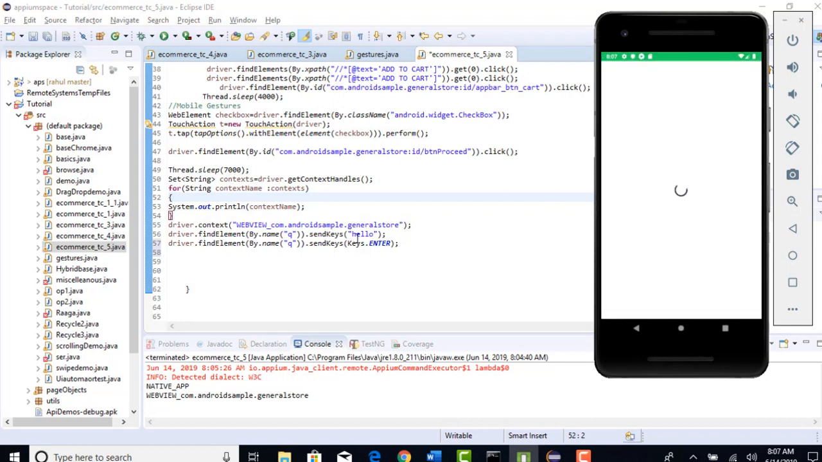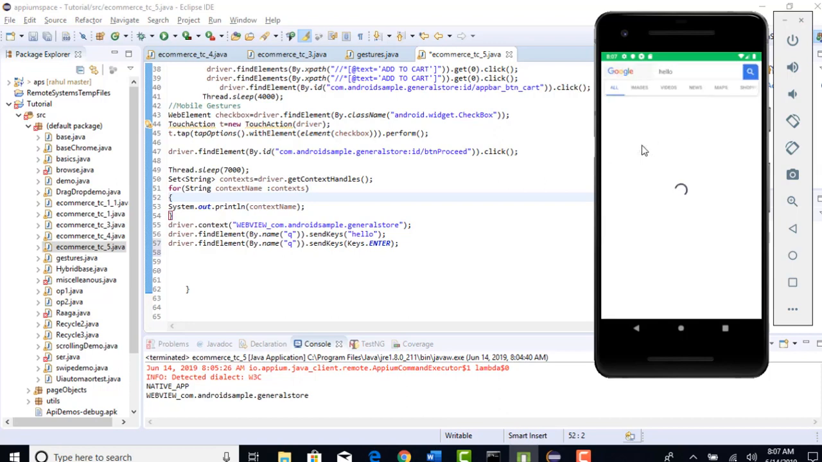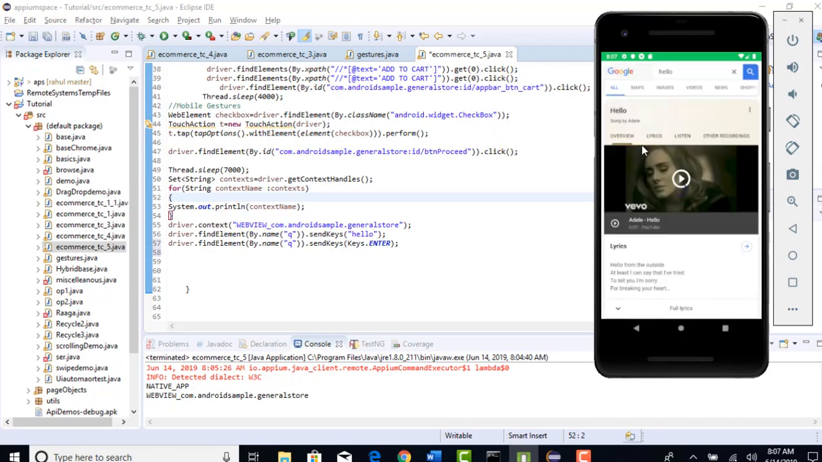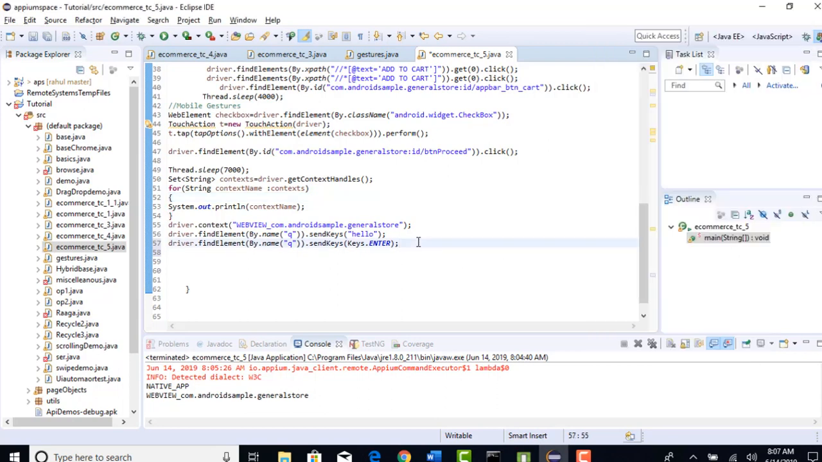Yeah, so right now the first step we did here is hello, and the next step Keys.ENTER will hit an enter and the search results will display based upon that hello. Okay, and if you want to come back to your native app from here, you have to do one back, which will come to your specific browser, right? Now let's write that step to see how we can come back from web to mobile.